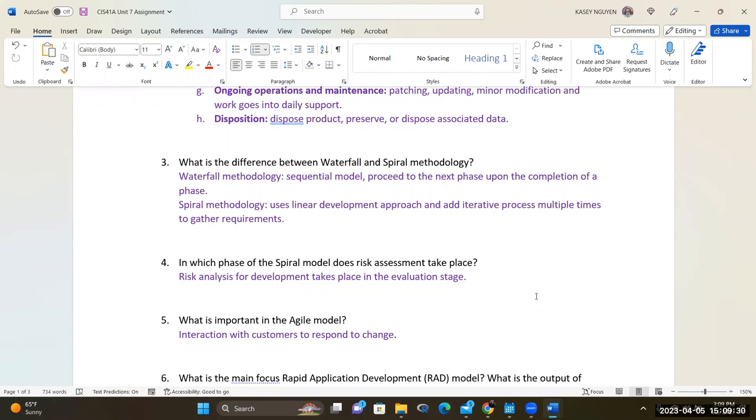The spiral does use linear development, but you're able to add an iterative process in redesign, right? For adding new components to your software and then retest. So you do have that multiple times, and each time you would have some form of output, like, you know, a different version of the software for your prototype. So in which phase of the spiral model does risk analysis come in?